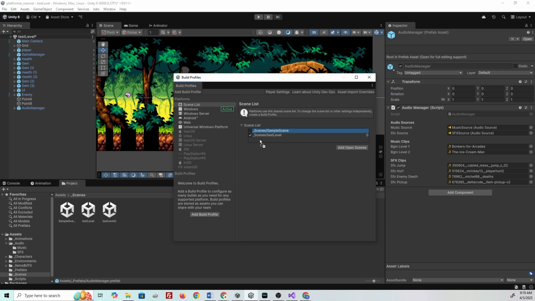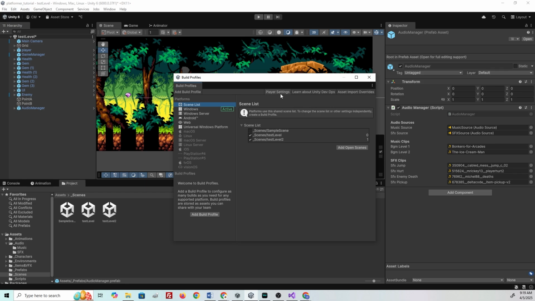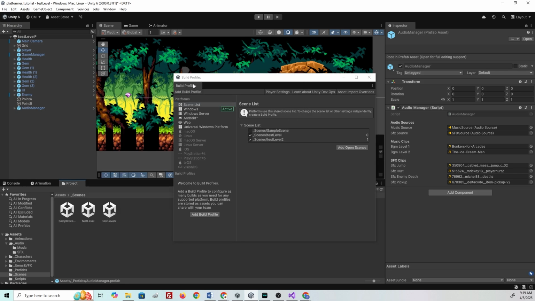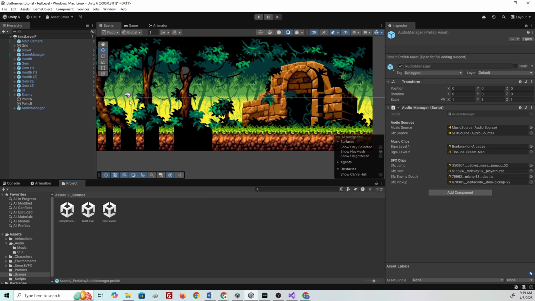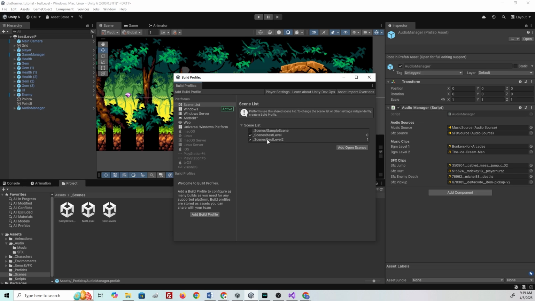We're going to drag in Test Level 2. You can also press Add Open Scene if you're on a particular scene. You just want to add it real quick. Alright, so we're going to make sure that everything's good on there. We're not going to worry about the player settings for right now. So we can close that out, and if we go back, we should see them now in our scenes list right there. Okay.